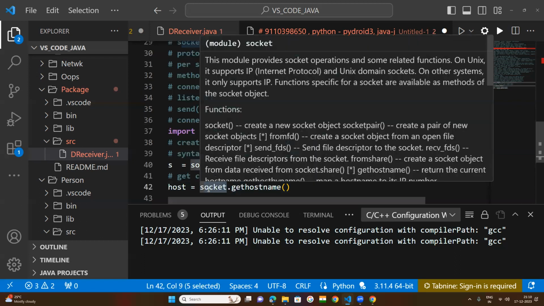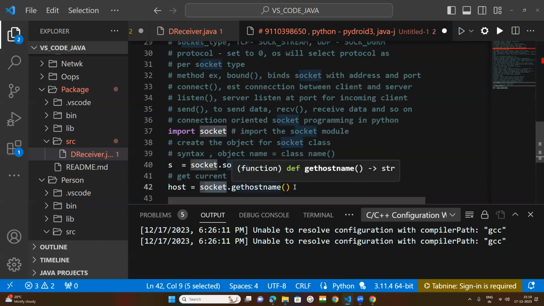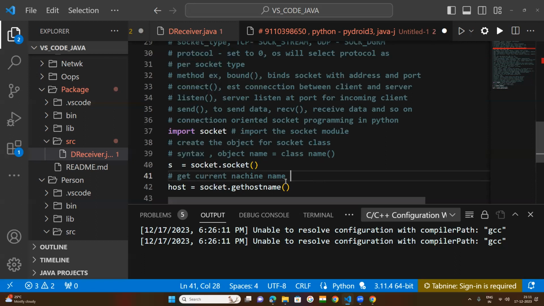This socket class is part of your socket module. One more method we are using here, get host name. By this we will get the machine, meaning the computer name. Otherwise, if it is concerning a website, that host name will be taken, like www.amazon.com. If it is your end device, the computer name will be taken as the host name. That host name is associated with an IP address.